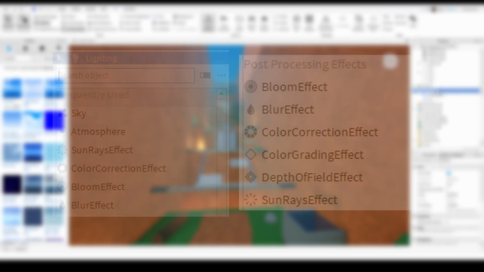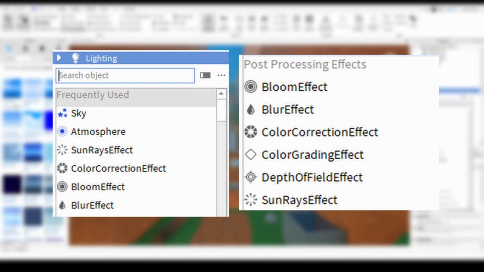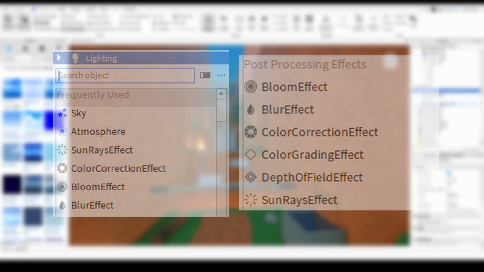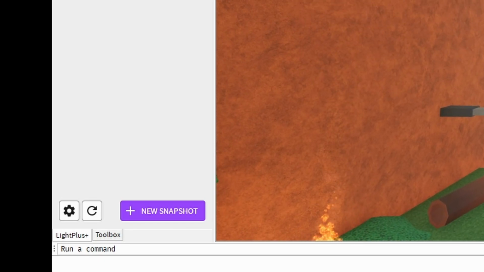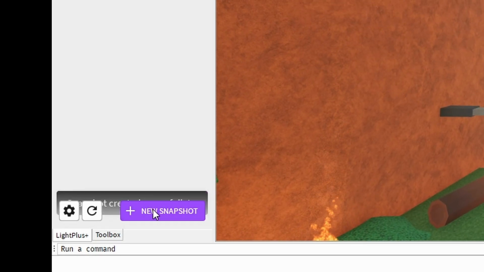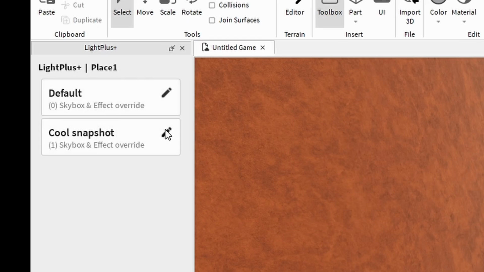After you did all the lighting settings, it's time to add more effects to the lighting tab. Here are some of the effects you can use. To add an effect, click on the plus and search for it. I recommend you try out the different effects and see how they look. When you're done, generate a new snapshot of your lighting and give it a name.